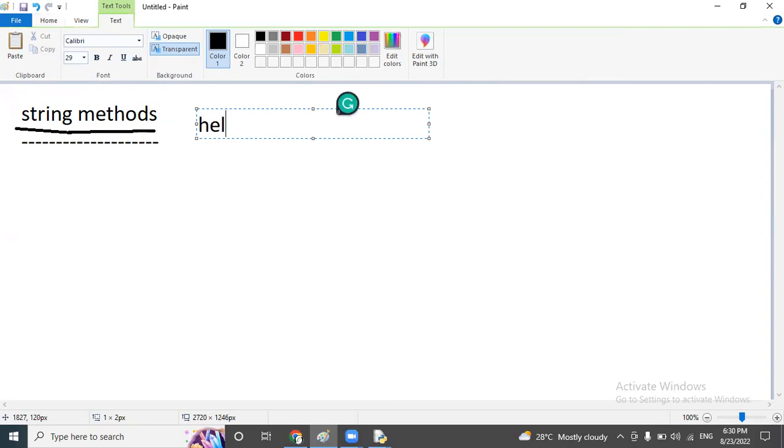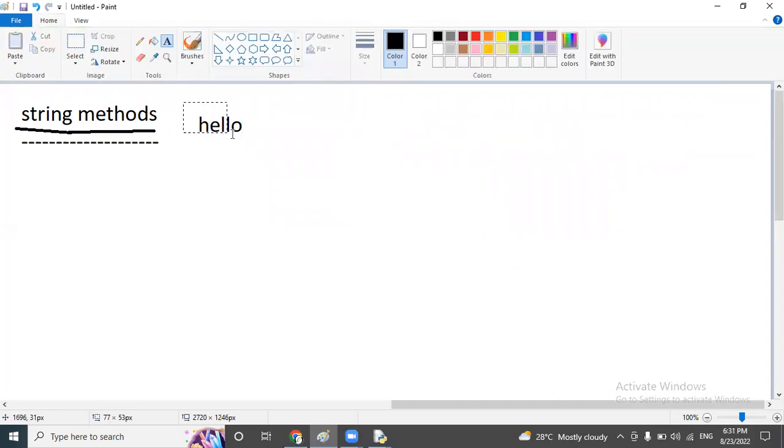For example, I have a string hello. Here all the characters are lowercase. My requirement is I want to convert hello into uppercase, or I want to capitalize only the H, or I want to replace L with some zero. I want to count how many characters there are in total. Like this, if you want to perform different operations on a string, you have to use string methods only. These string methods are applicable only on strings. If we try to apply them on an integer, they may return an unsupported format error.